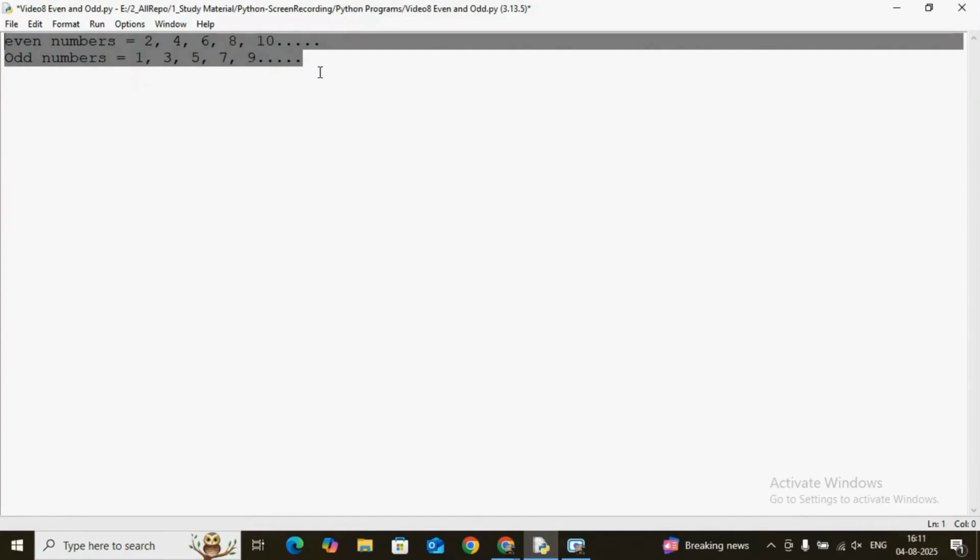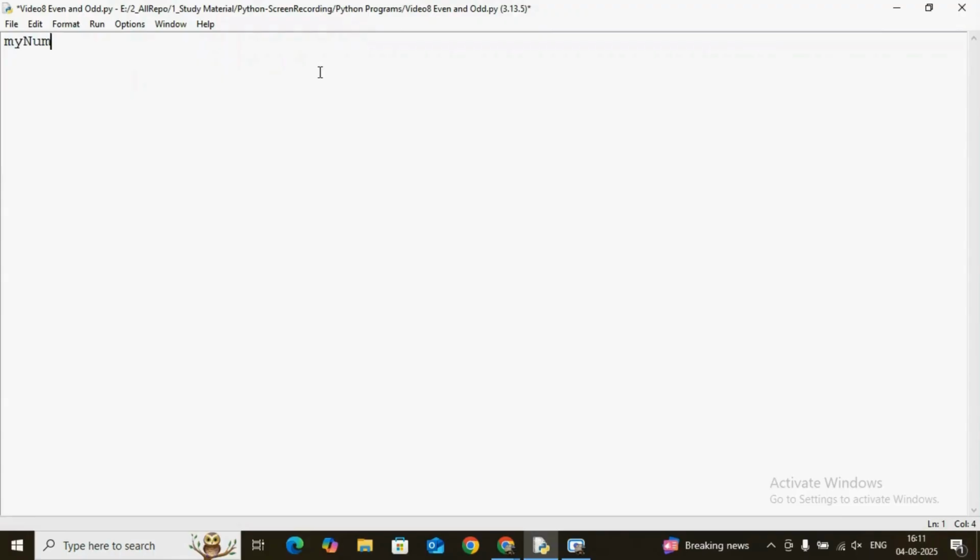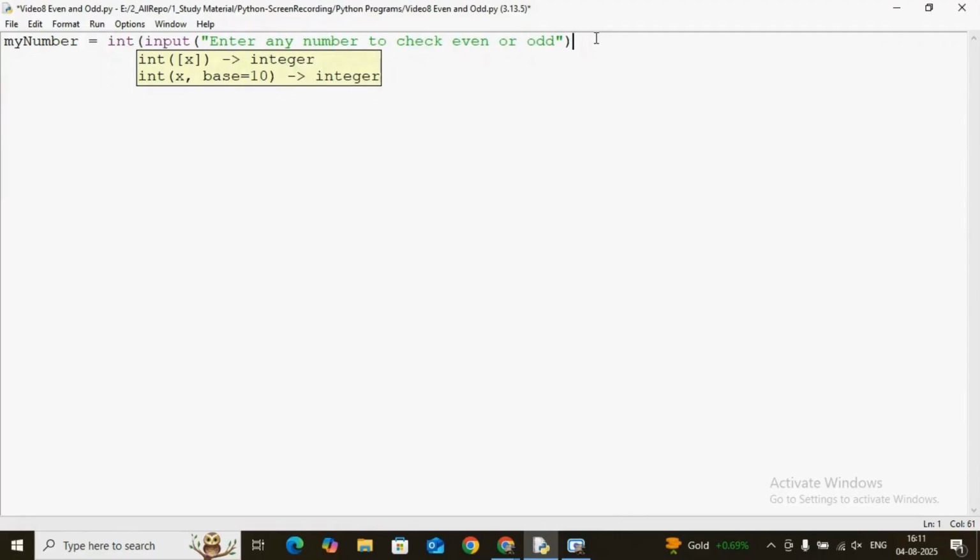First of all, let's take the number input from the user. We can create a variable, my number, and use input: "enter any number to check even or odd". If you remember, by default we get a string when we take input, but here we want a number. So we convert the string to an integer by putting int at the start. Whatever we enter, we will get as a number. Let me put \n just for a line break.